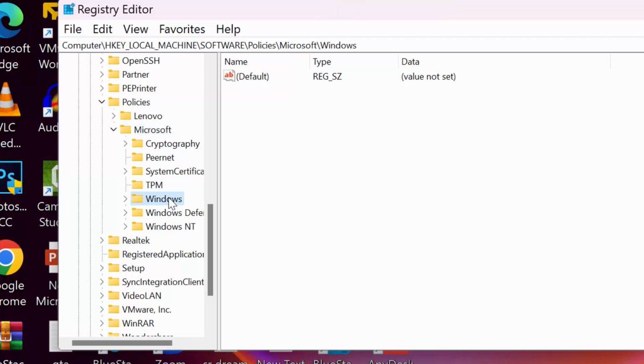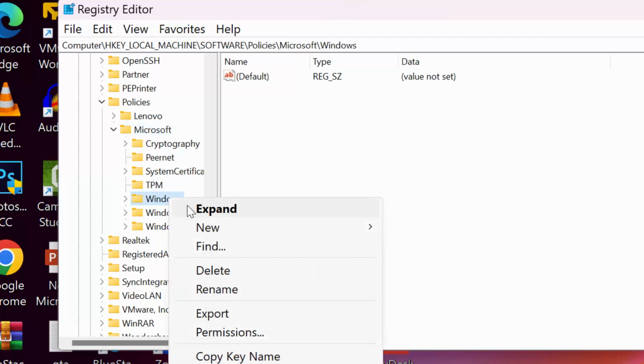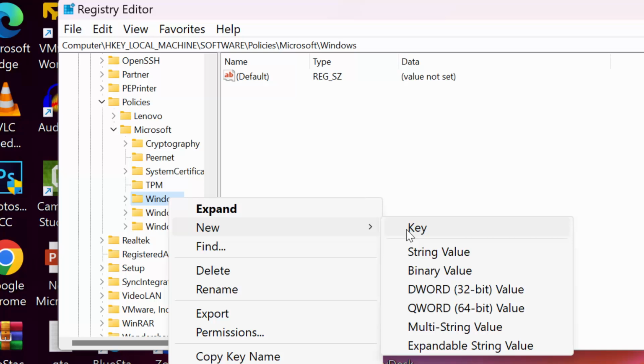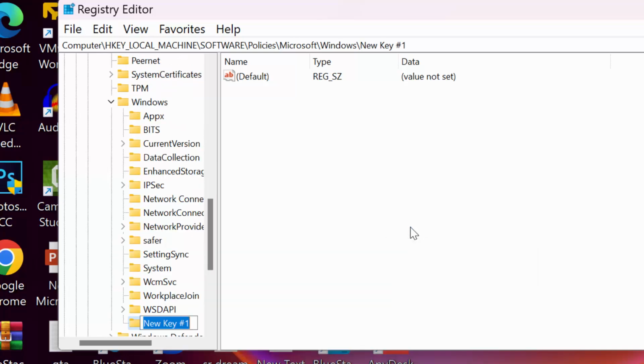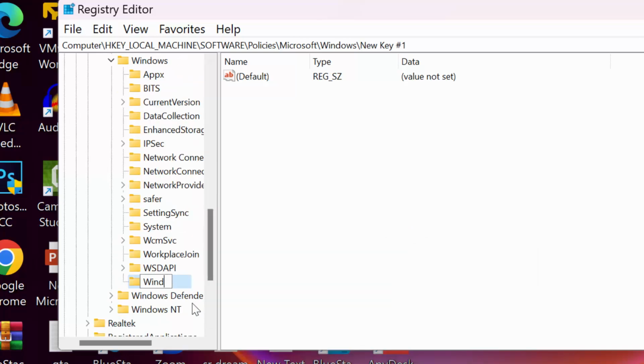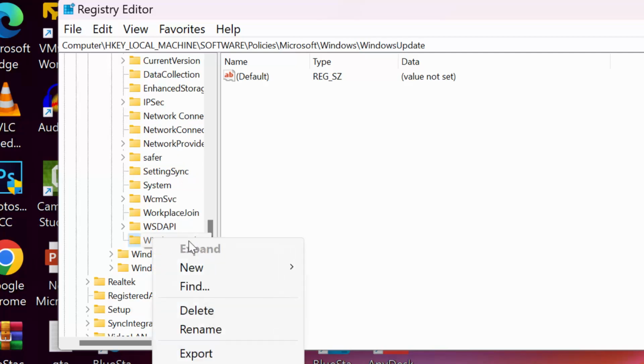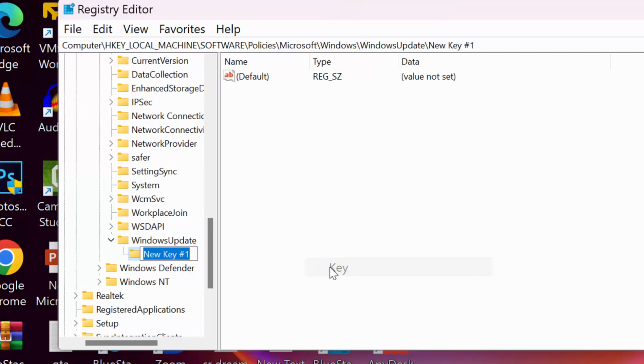Then select Windows and right click on it, then go to new and click on key and type here WindowsUpdate. After that, hit enter. Now again, right click on that folder and create a new key. Type here AU in capital letters, then hit enter.